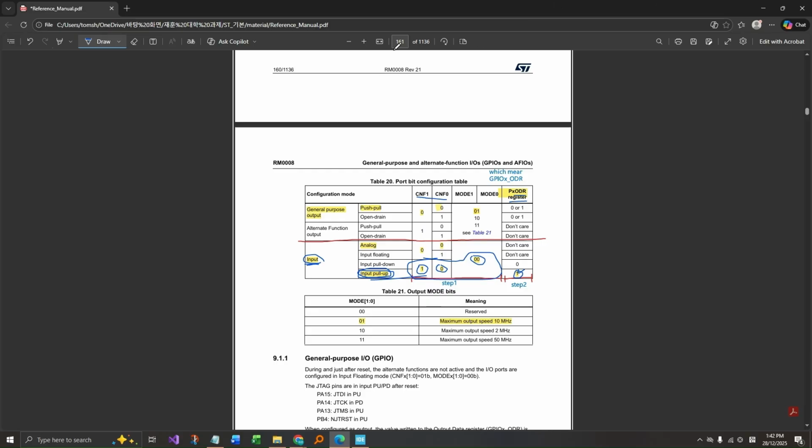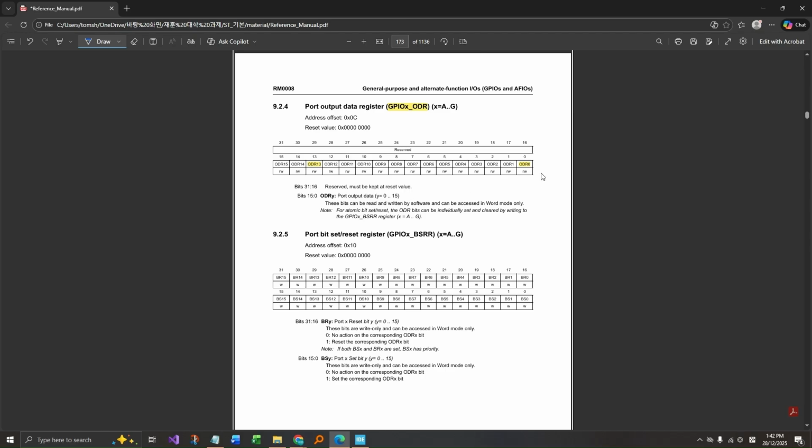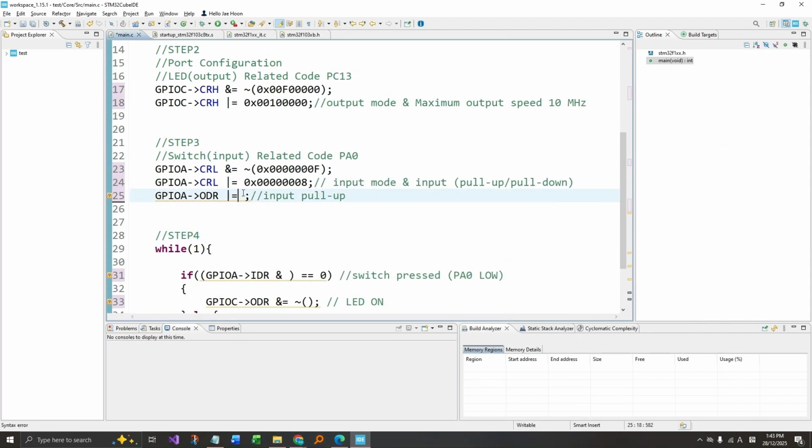So lastly, we have to take a look at this output data register for the pull-up mode. Since we are using the port A0, we have to take care of this part. So this bit should be 1, which is very unusual. So it should be 0000 0001. There we go.